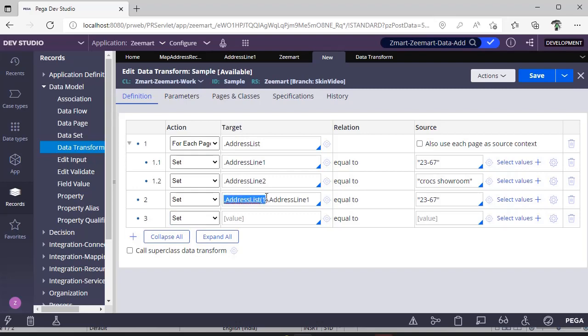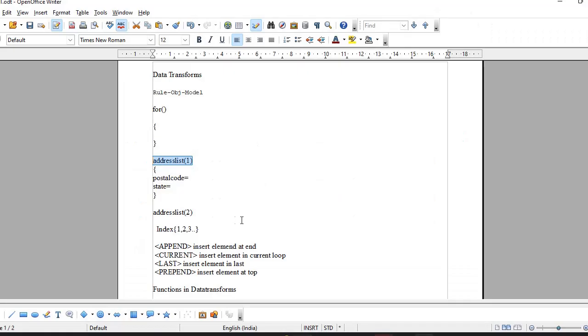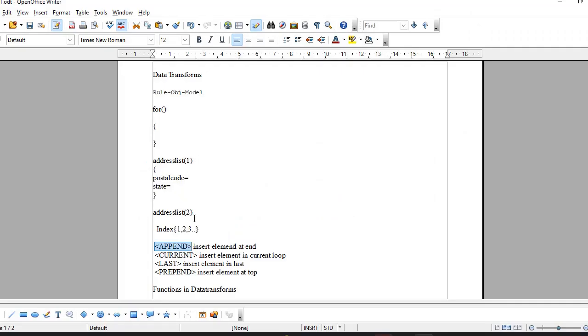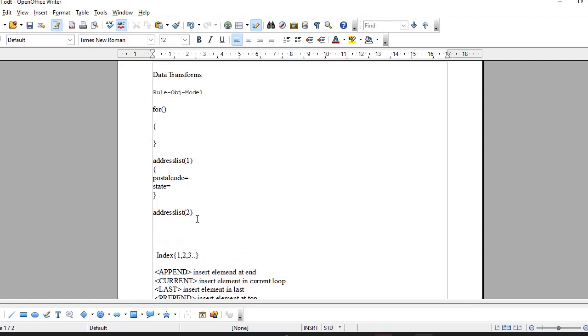Now what I will do is address list of 1. Instead of 1, I will append. So this and this serve the same purpose if there are no values in address list. Suppose address list has some 3 records and you want address list of 2 to set some value.